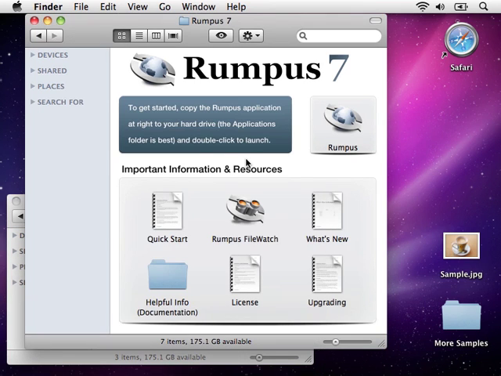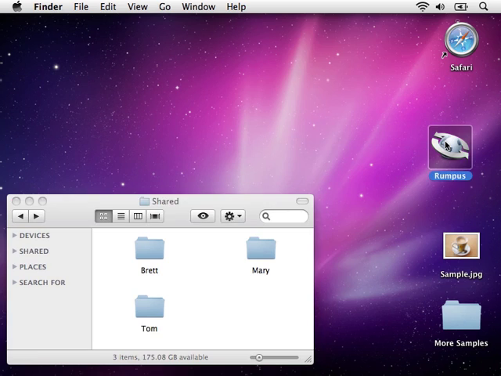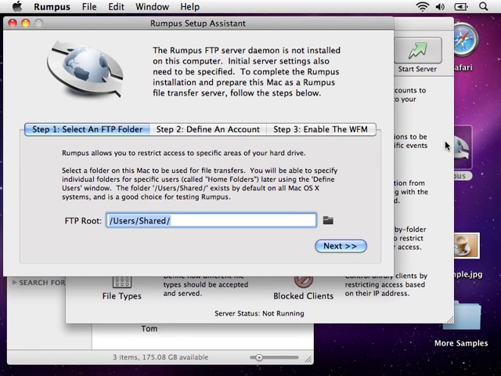I've downloaded a copy of Rumpus from the Maxim server, but haven't done any other installation or setup work. So the first thing I'll do is copy the Rumpus application to the local hard drive. The Applications folder is usually the best spot for Rumpus, but for now I'll just drop it onto the desktop. Next, I'll launch Rumpus and complete the Setup Assistant.